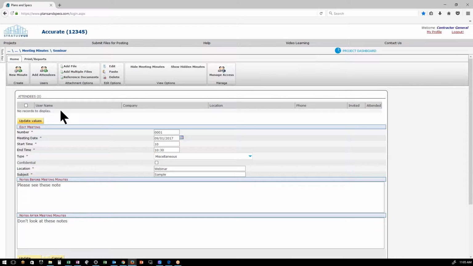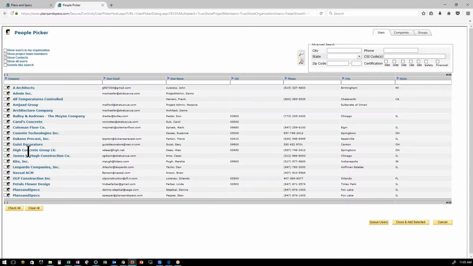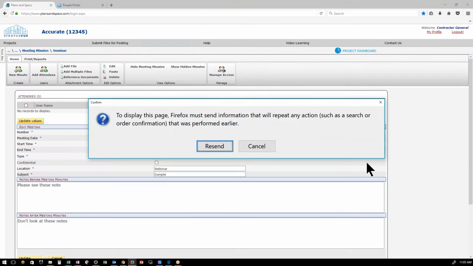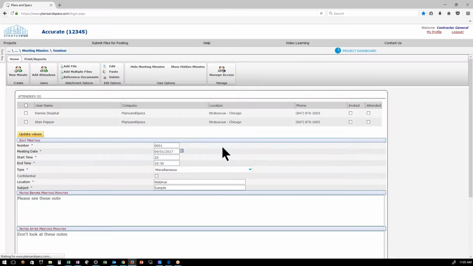I'm going to build that out with attendees. If I want to add attendees, I click on add attendees, and I select who I want to be part of this particular thing. Now this is going to be bringing up all of the users that I have in my project listing as my project members. And so I just happen to select these two. I can say whether they're invited or not invited and whether they attended.